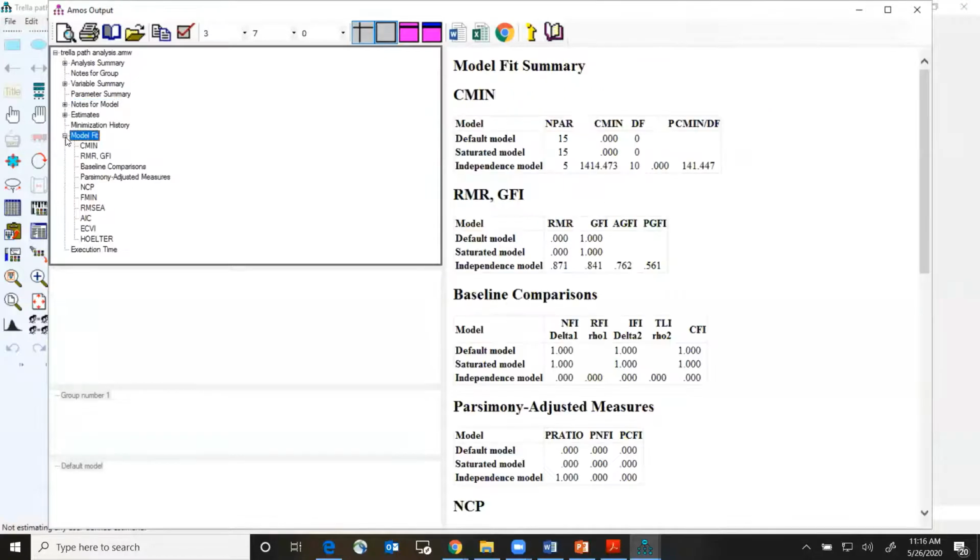And then the model fit. We are only interested in the first table here, which is the chi-square. The default model is your model of interest, which has a chi-square of 0 here. The saturated model also has a chi-square of 0, which is also the model of interest here.